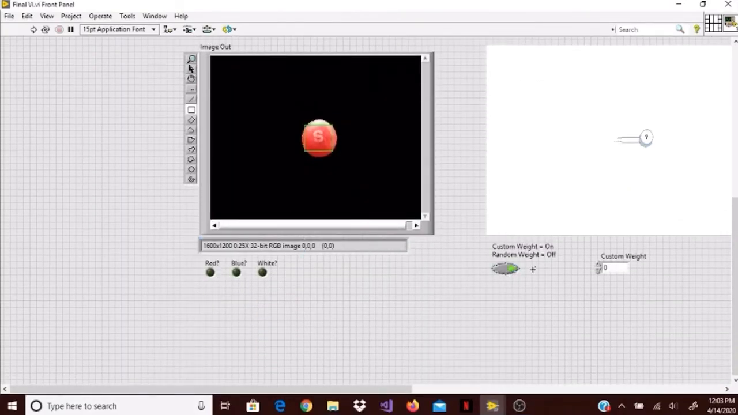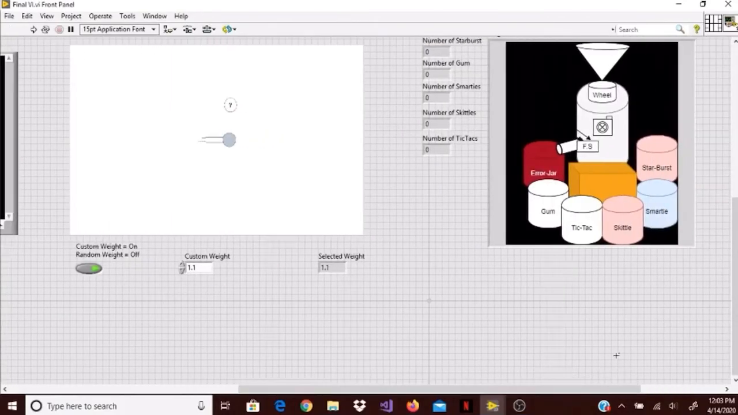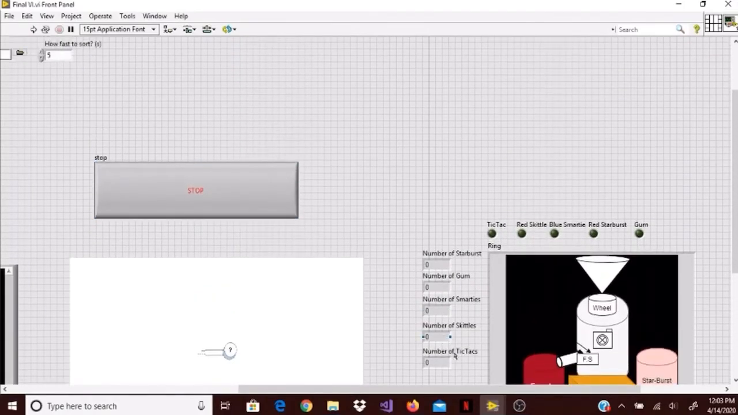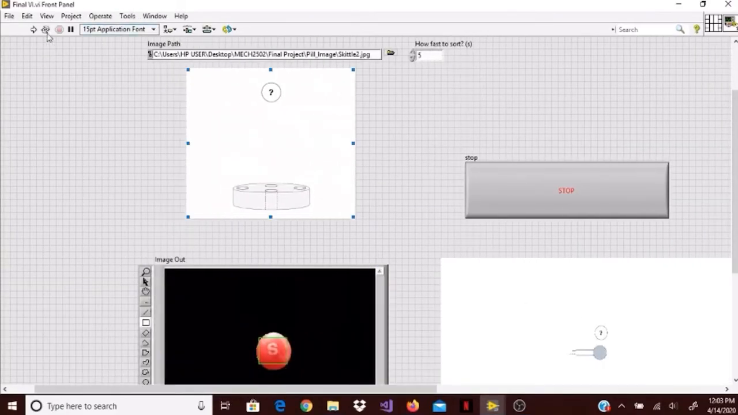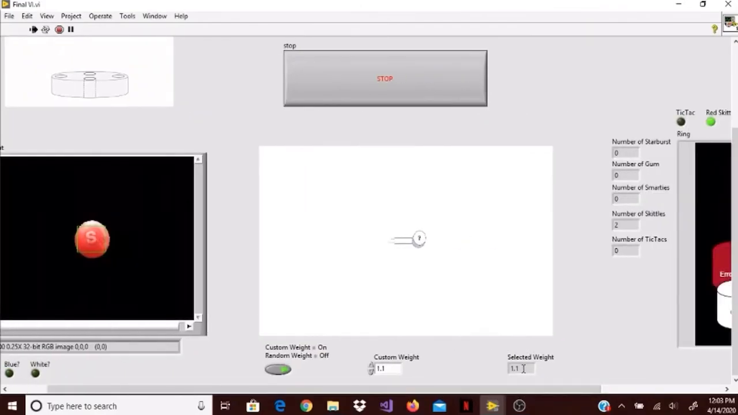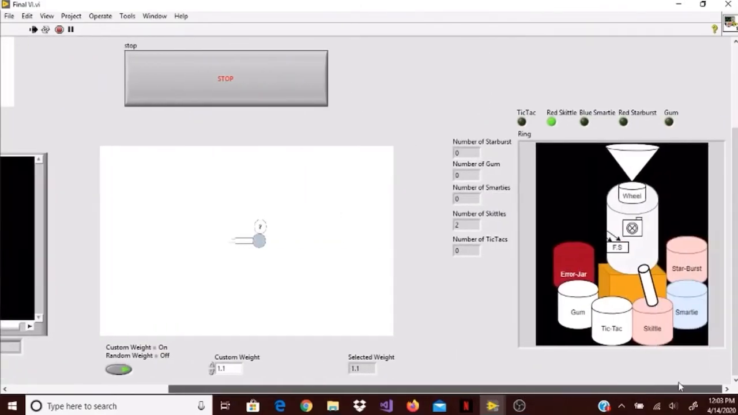We're going to put in a custom weight, which is 1.1, which should be the weight of a skittle. Then you can see red skittles off, everything's set to 0, and everything's at normal. So we'll run the system and see what it does. As you can see, it's identified it as red, which is correct. It has selected the weight as 1.1, which we wanted. You can see that the number of skittles is going up as it loops, and it's correctly identified it as a red skittle. So this confirms that test case number 1 works.